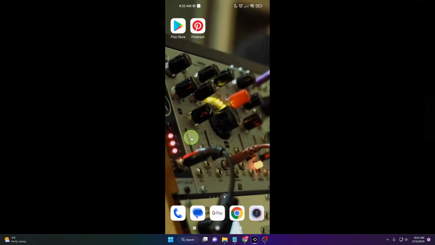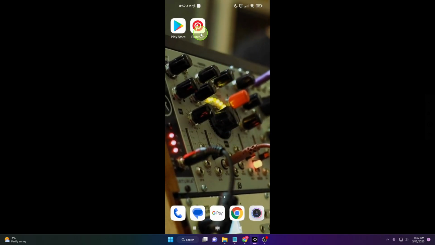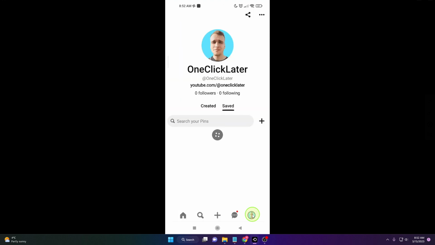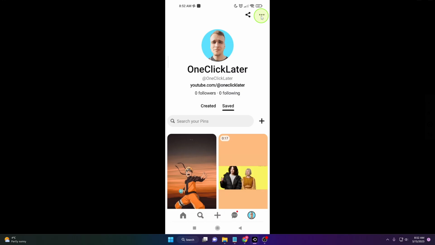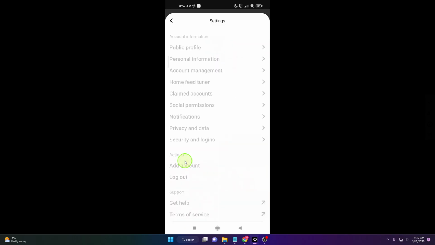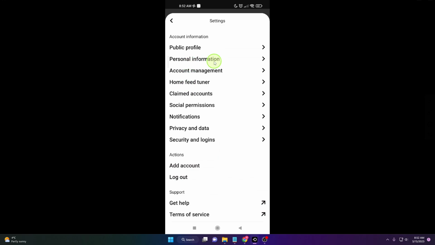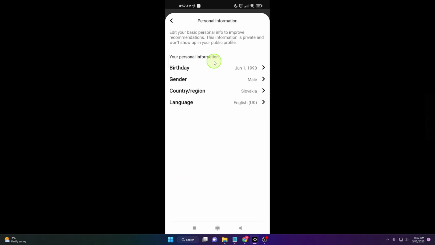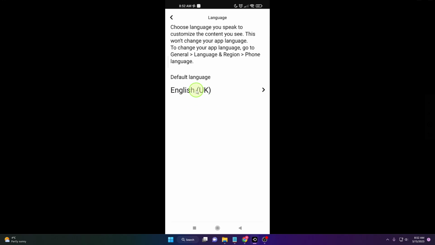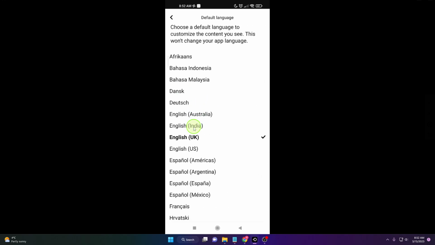So open the app, profile picture, three dots in the corner, click settings, then personal information, and here click on language, click English again, and then you can choose your language. And this is how you can do it, guys.